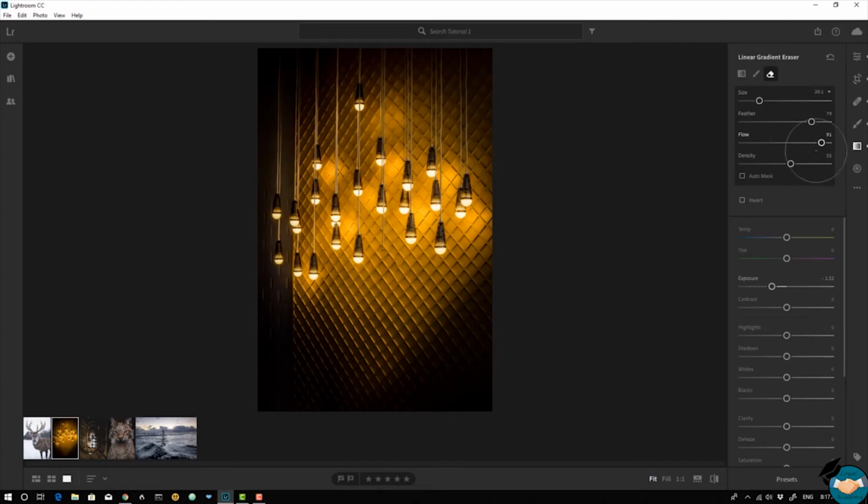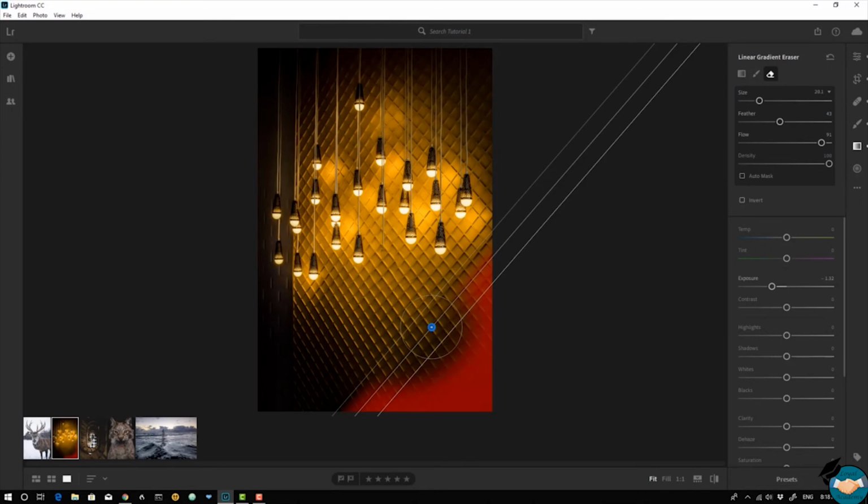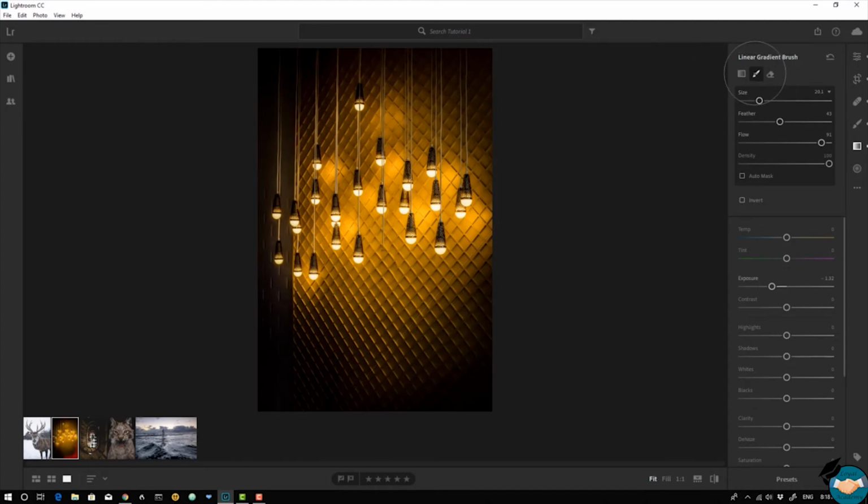And I will adjust flow and density and feather so that it's very clear what's going on. And now you can see that once I've done that, I'll just click and drag a couple times. And then if I hover over here, you can see that I'm able to notch out or adjust where the linear gradient is. I've removed part of that adjustment from the linear gradient simply by erasing it. On the other side, I can add to it.